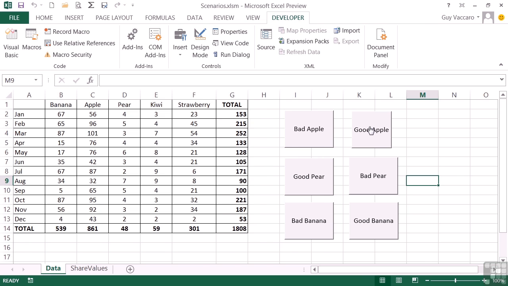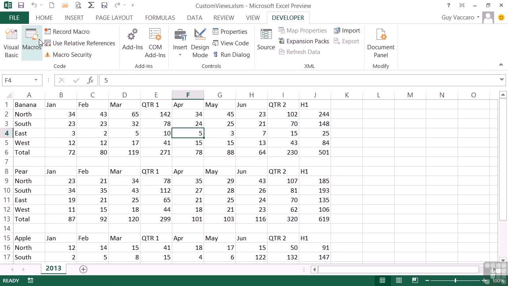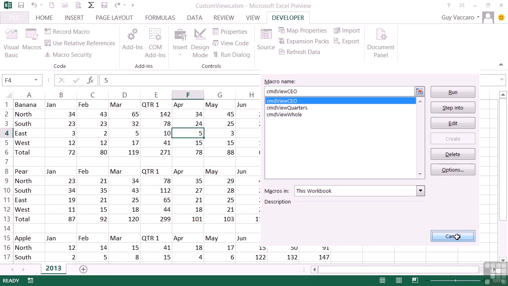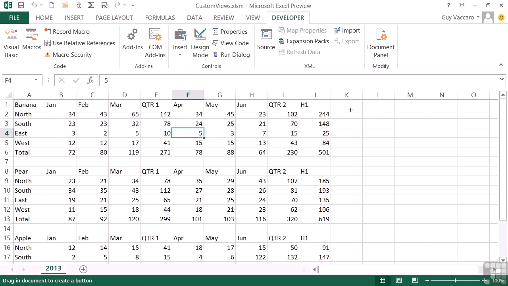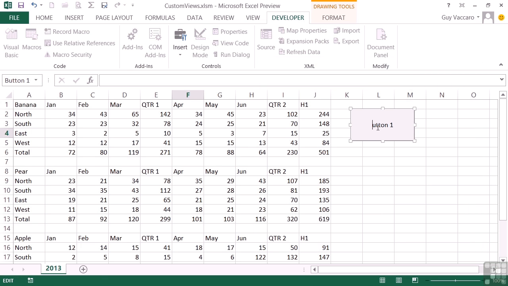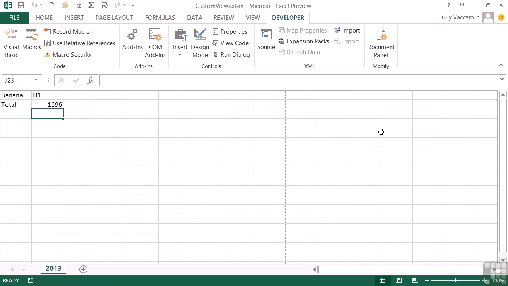If we look at the customviews.xlsm file, we can use a macro in here that's already created for us. We have a look at the macro list. The macros here are to view different views. Well, let's add some buttons to run those macros. Insert, button. That's going to show us the CEO. Okay, and we'll change the label. Nobody knows what button 1 does. CEO, click away to activate, click to run, and then in CEO view.